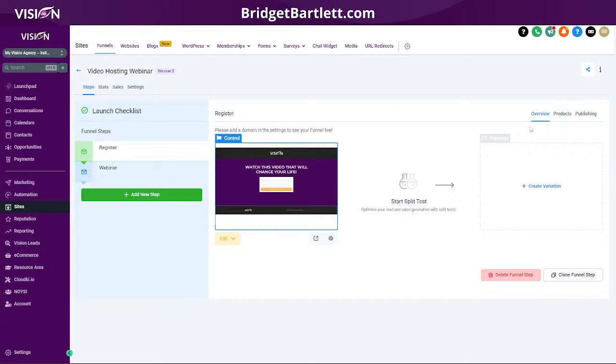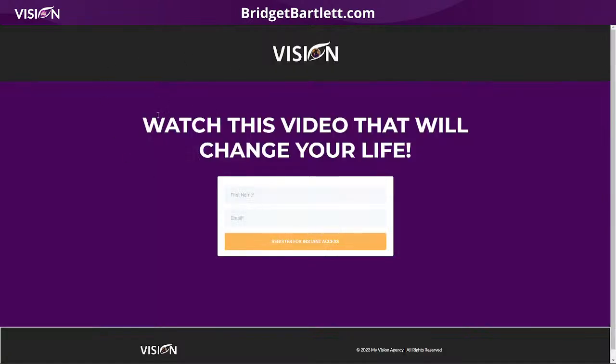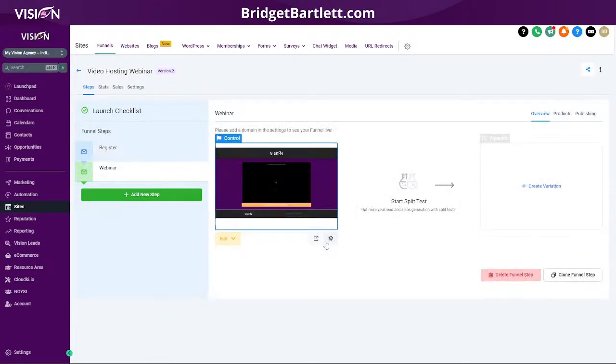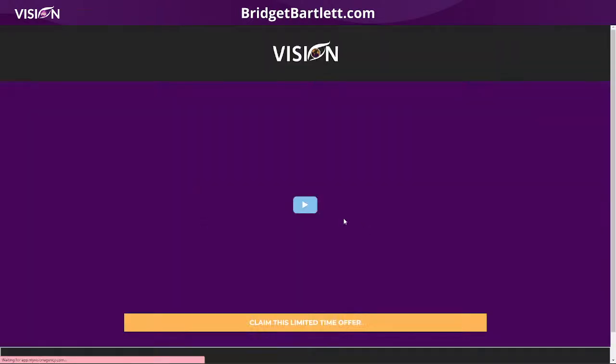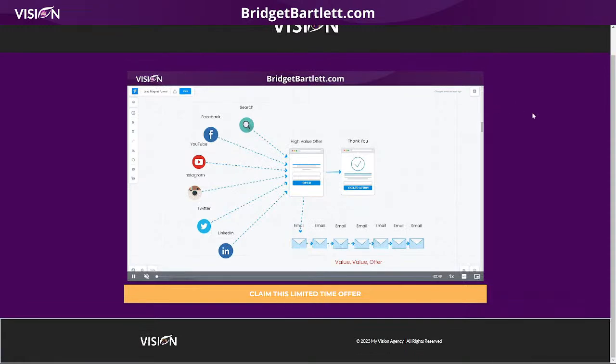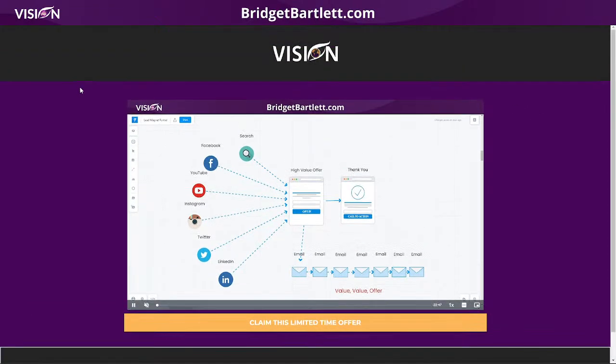Okay, so this is a basic webinar funnel. We have the registration page here, and this is simply just a standard page with a form. They're going to enter in the information, and when they do that, they're going to get access to a video here with a button where they can sign up for our offer. So that is the basic funnel.